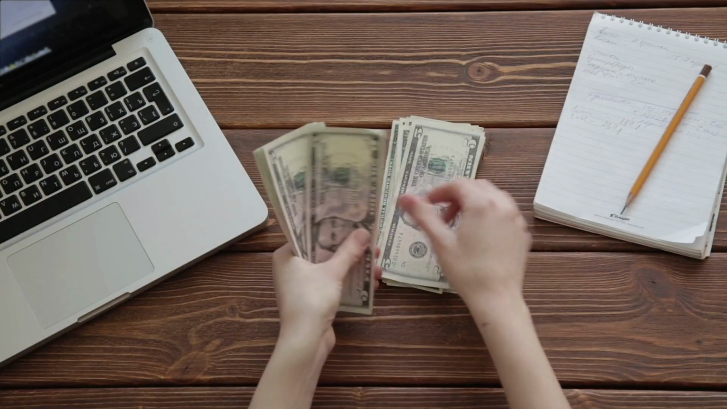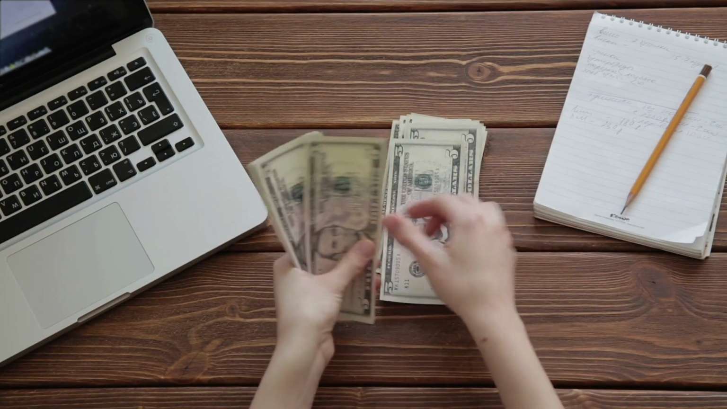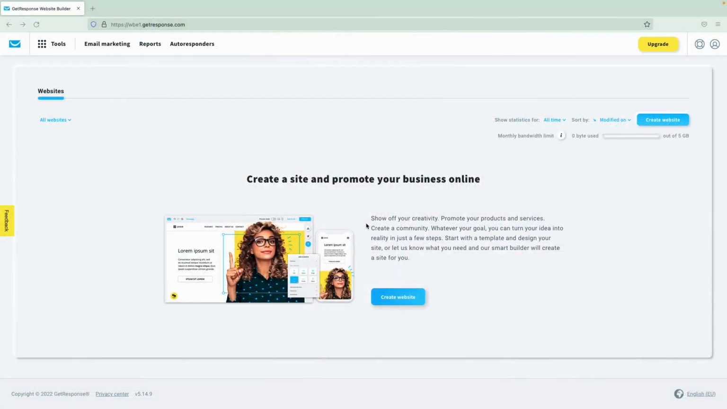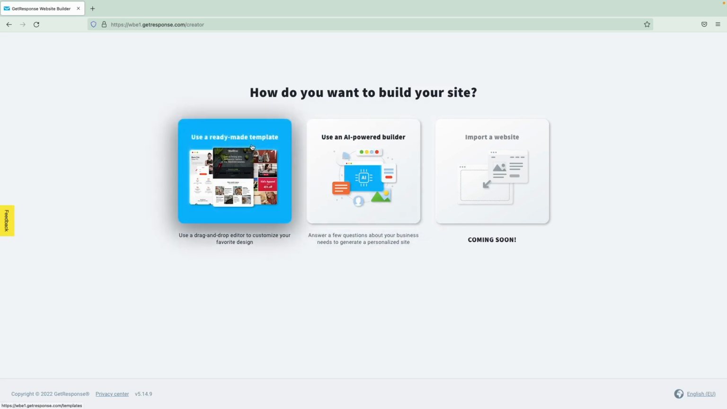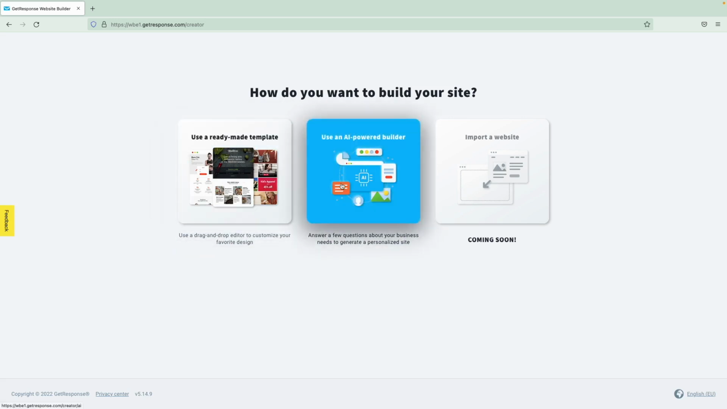Creating a website is no longer something that has to be difficult or expensive. With GetResponse, we give you the chance to have a website for free, plus there are no complications with code. Everything will be done with our drag and drop editor. When clicking on the button to create a website, you will be presented with a few options. You either start with a template designed by our professionals or use our AI builder.